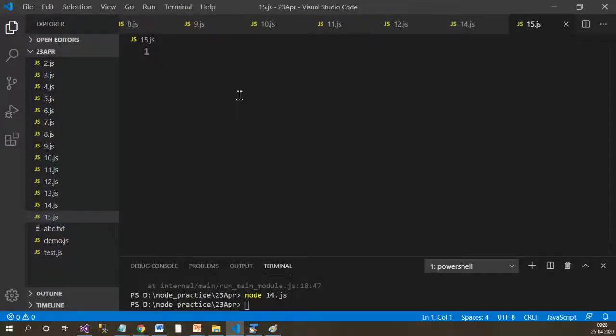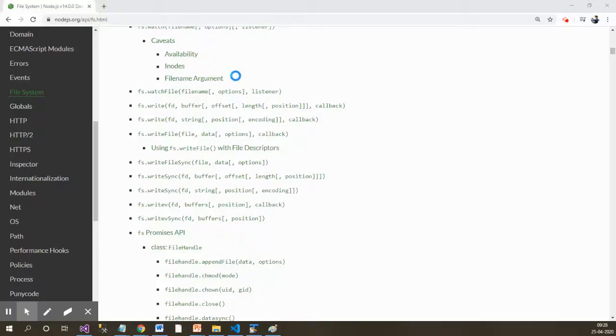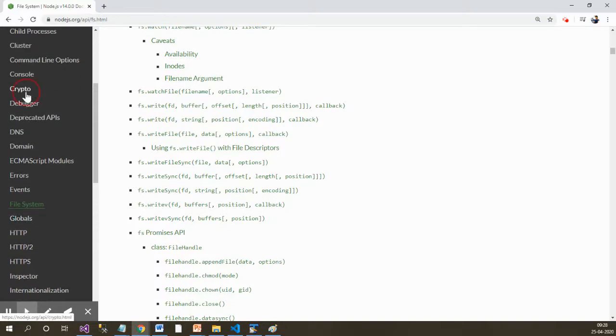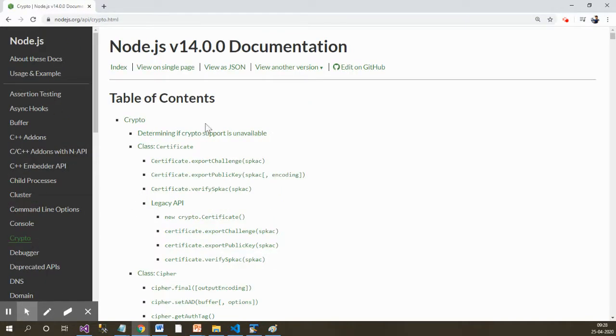Now let's add one more module into our application to understand the standard module consumption in Node in detail. So let's switch to the documentation of Node. Here we have already included the file system in our previous session. Now let's try to include, say, crypto.